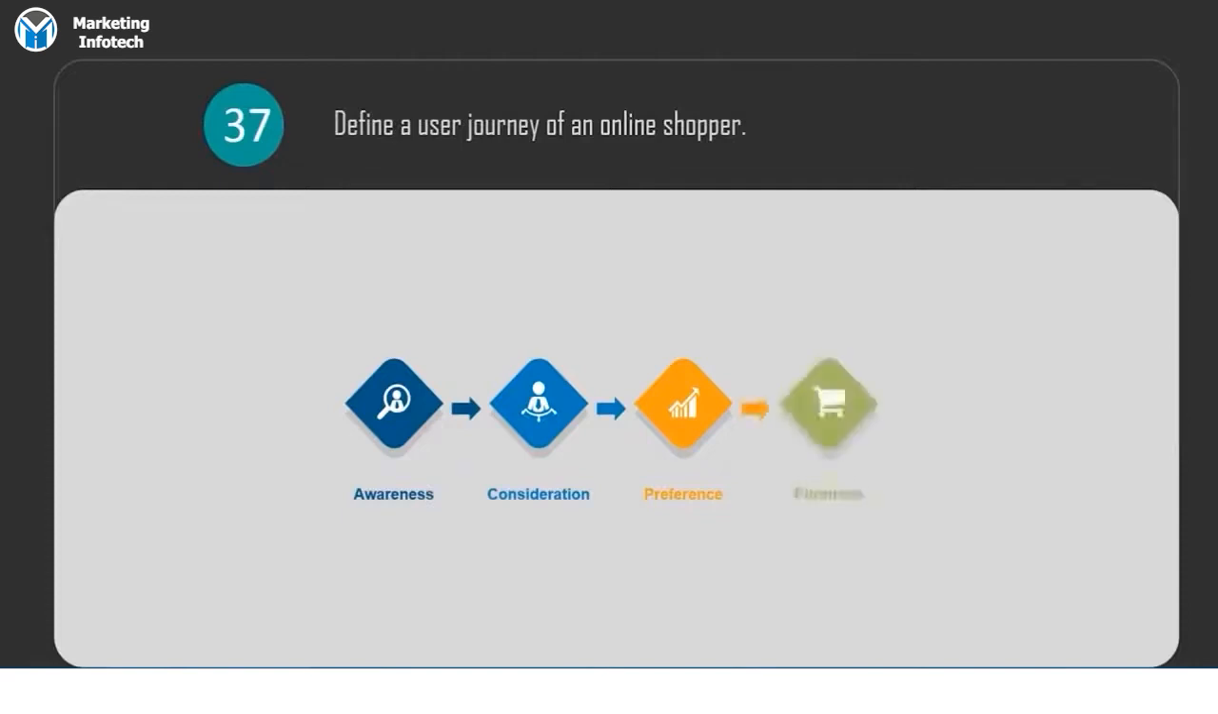Now, the next one would be the purchase. The customer makes a decision of purchasing the product. So this is how the user journey of an online shopper is.